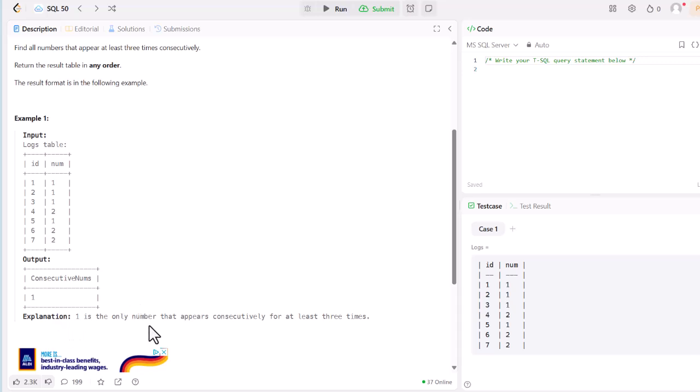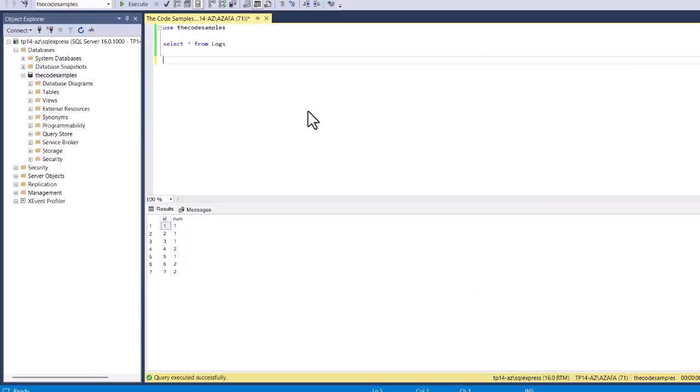So explanation: 1 is the only number that appears consecutively for at least 3 times. Okay, so what I'm gonna do is I'm gonna come back to our SQL Server Management Studio, where I have already created the logs table, and I'm just selecting from this table. So you see we have all the IDs and all the numbers. So let's start writing our query.